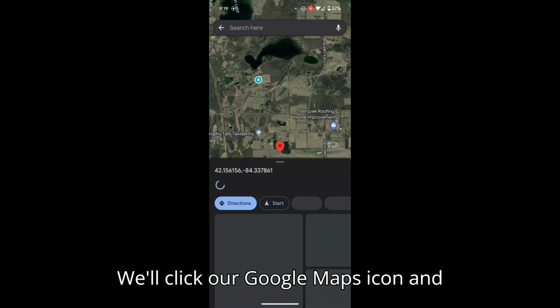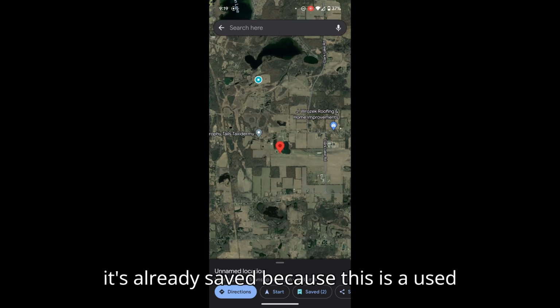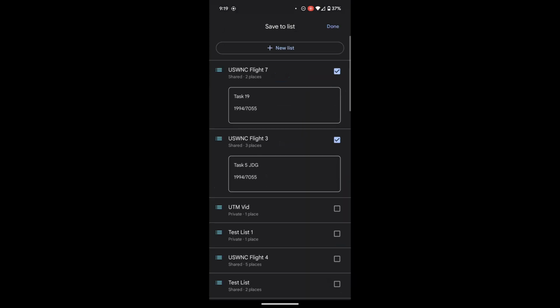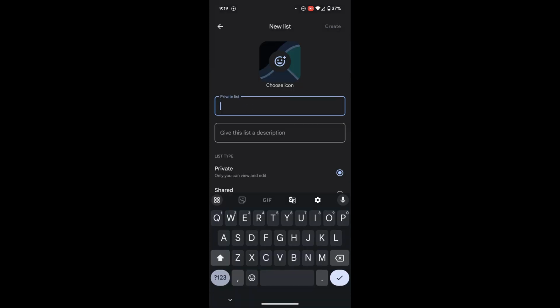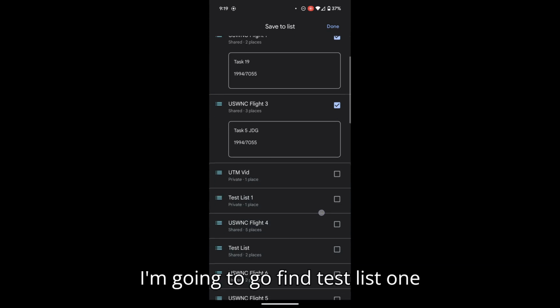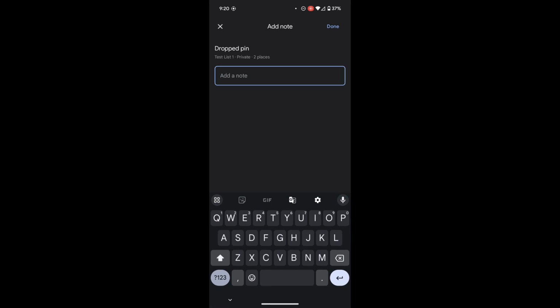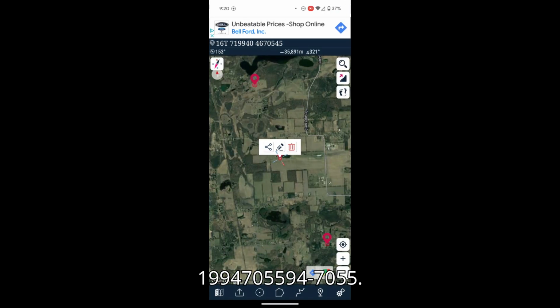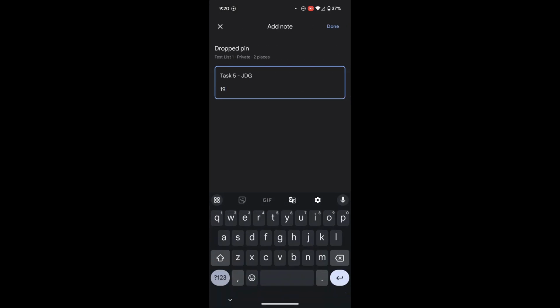We'll click our Google Maps icon. And it's already saved because this is a used task sheet. But I'm going to save it again to a new list. Yeah, new list. UTM vid. Not a new list. I'm going to go find test list 1. Task 5 JDG 19947055, 94-7055. Done.